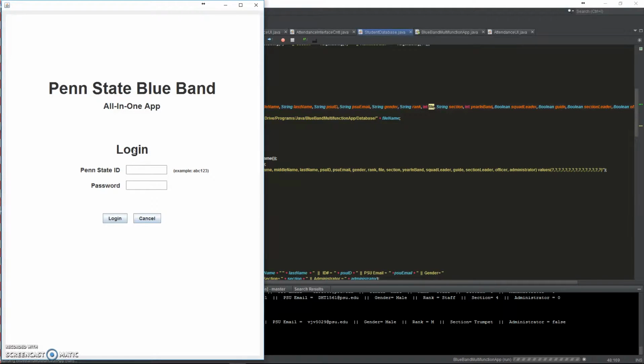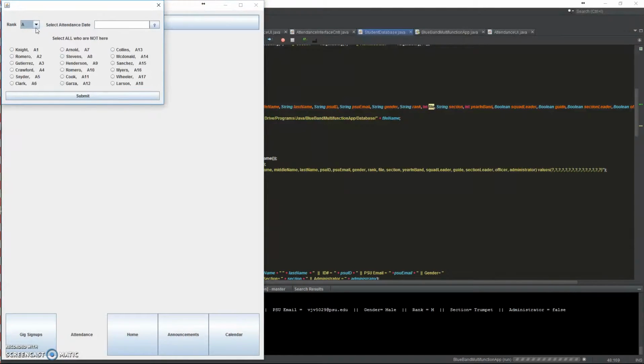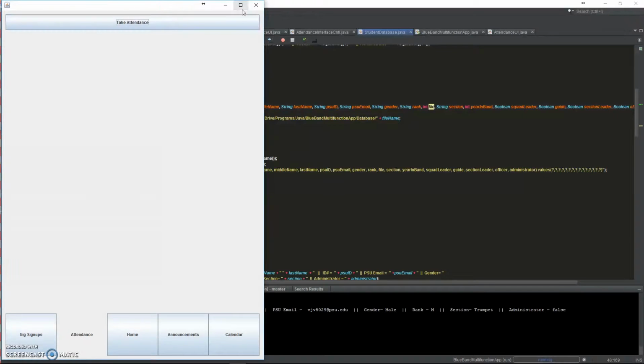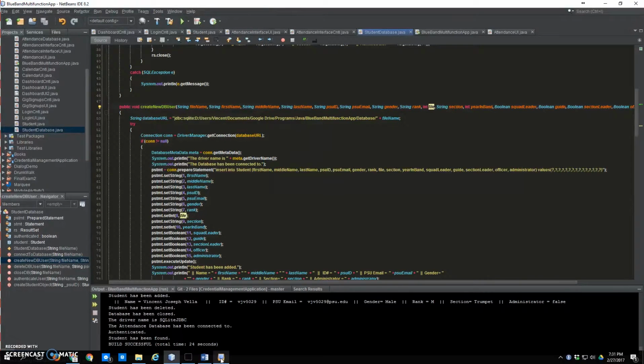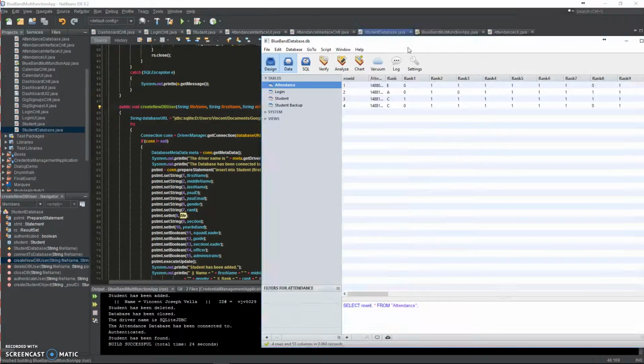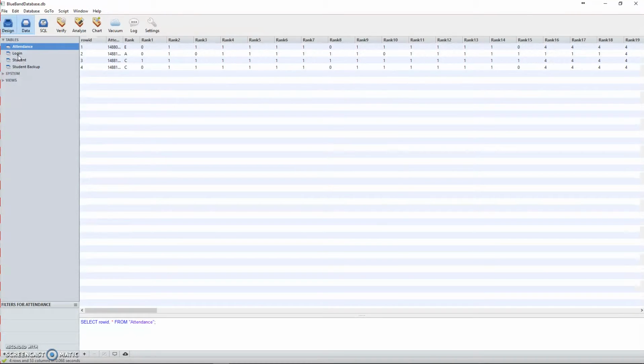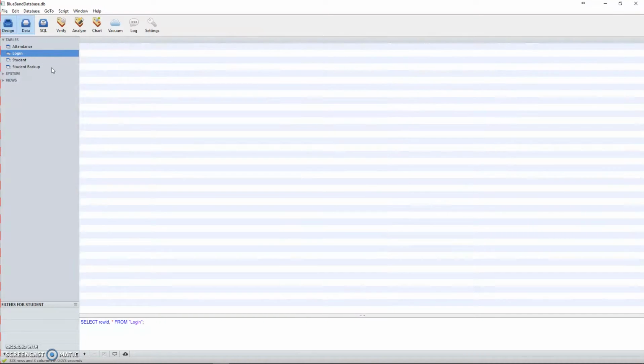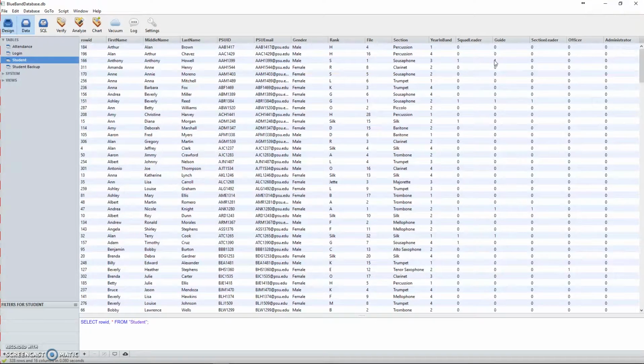The difference between an administrator and a guide is that when they go in here, they have the opportunity to select which rank they're taking attendance for at that moment. So let's say that they wanted to take it from M rank, they have that option. For another example, let's say that they are a guide for a different rank. Let's pretend that they are from rank, let's see here, here's a guide.